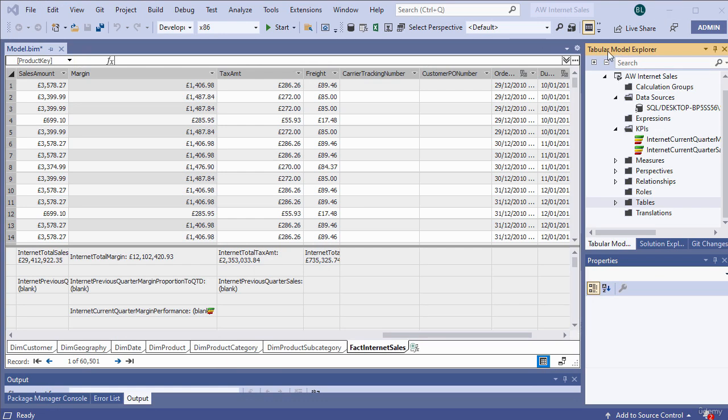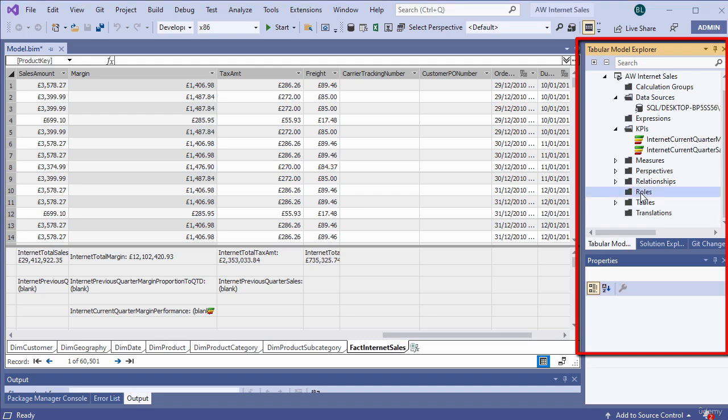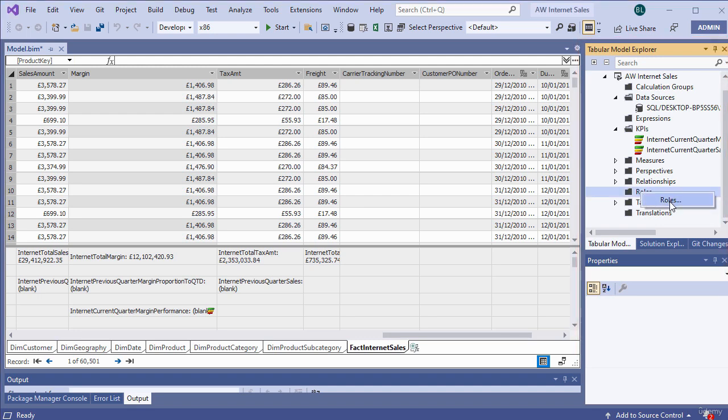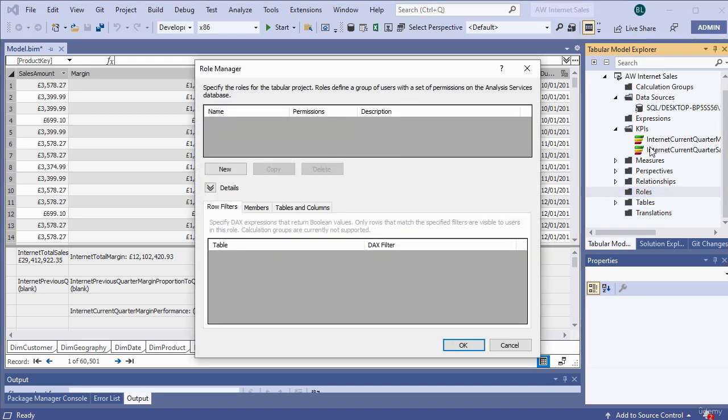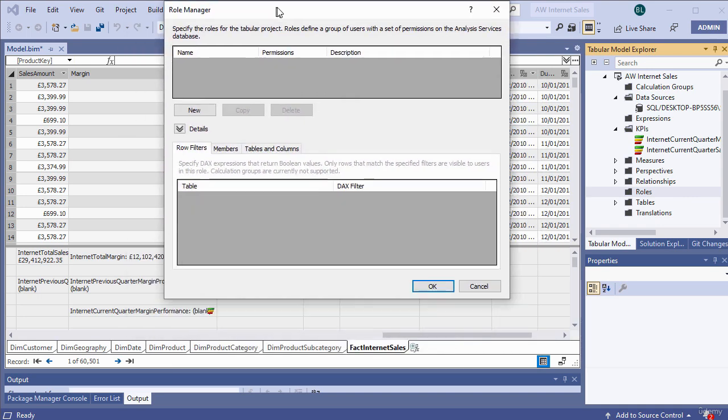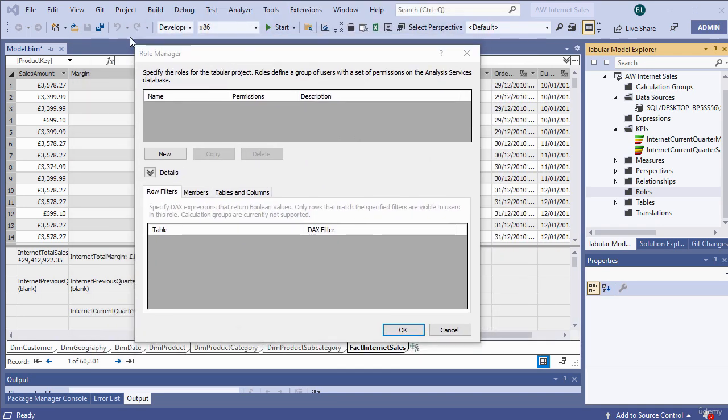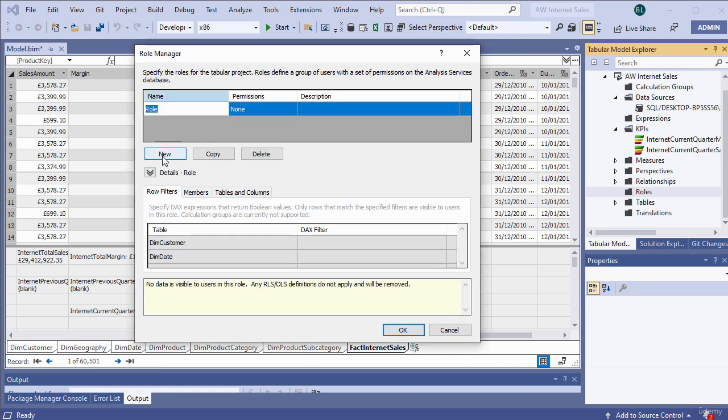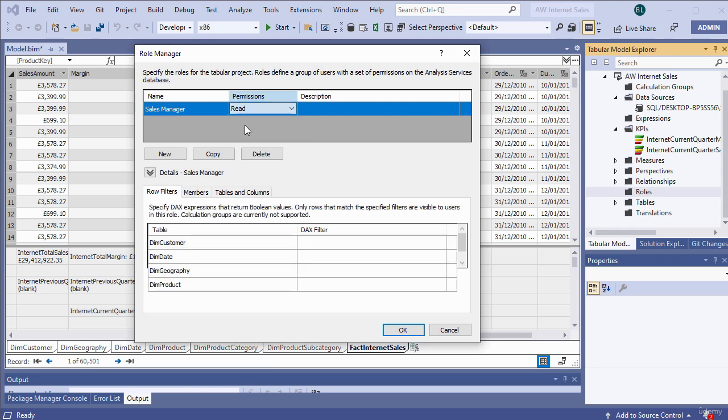So in the Tabular Model Explorer, there is the roles folder. So click on it, right click and select roles, and that will give you the role manager. So this is the role manager. Inside the role manager, click on new, and that will give you the option to add a new role. And this is the default name. I'm going to get rid of that. I'm going to call it Sales Manager. Under the permission, click on the permission drop down and select Read.